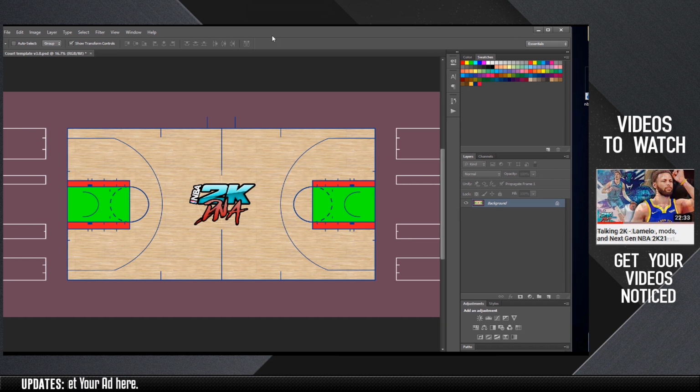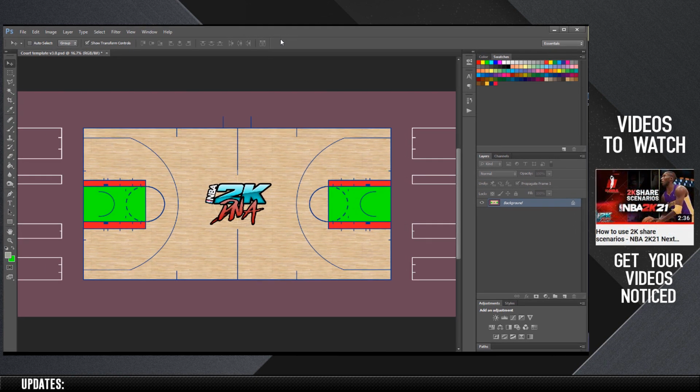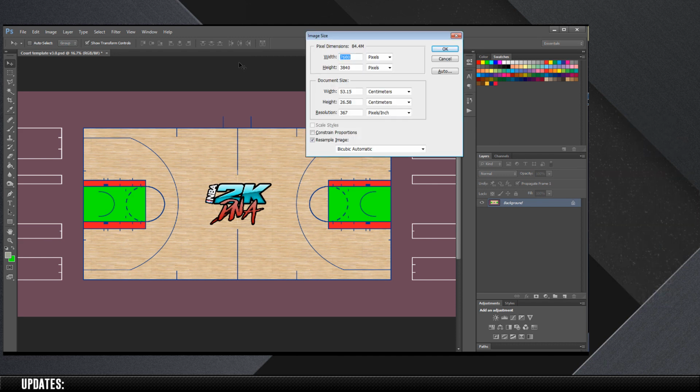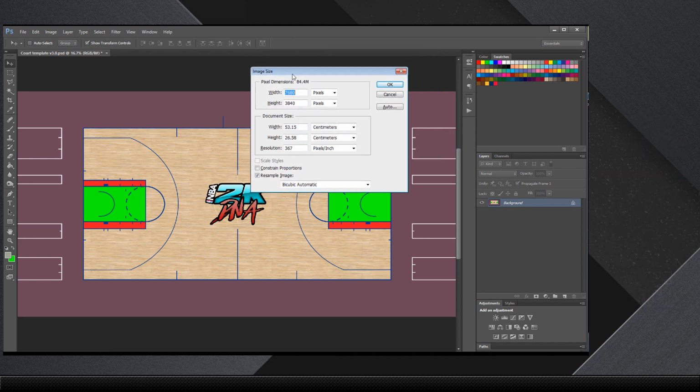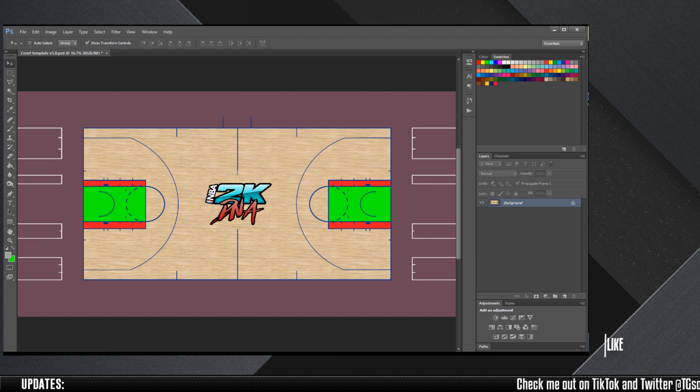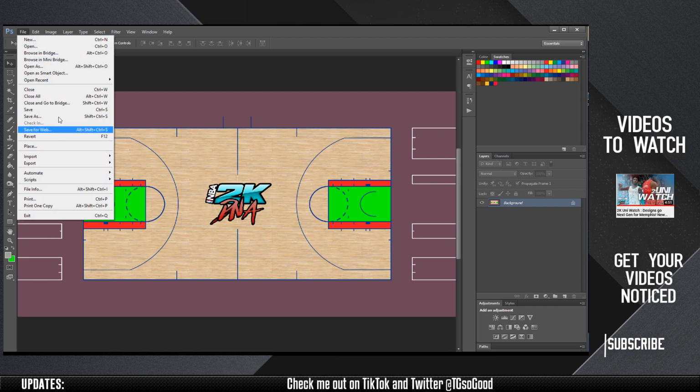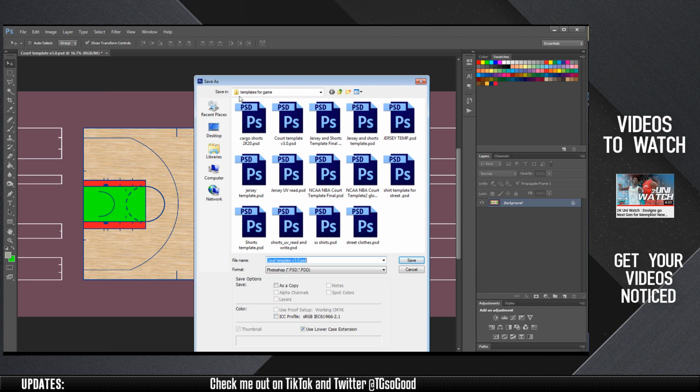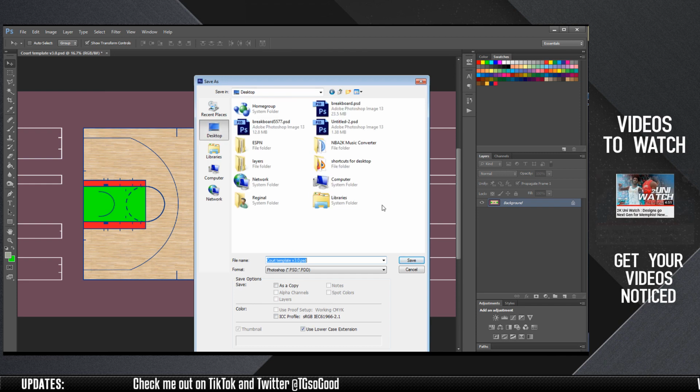And we actually need to take a look at the dimensions. So I'm going to do Alt-Control-I. All right, so this is how large it is for me. I'm going to leave it at that. So that's basically 8K resolution. I'm going to leave it at that. And then I'm going to save. I believe you can save it as whatever you want as far as DXT goes. Save it to my desktop.